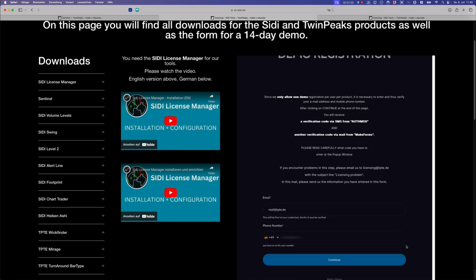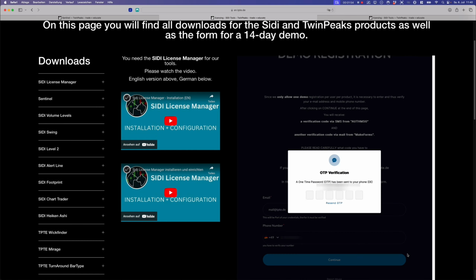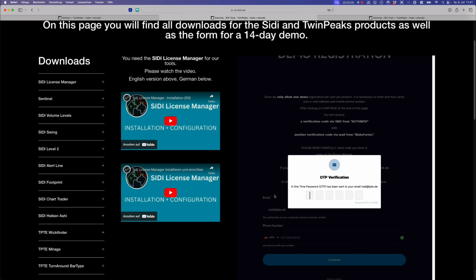As soon as you have filled in this information, please click on Continue. You will then receive an SMS first, which may take a few seconds. Once you have received it, you will find a code there, which you can enter here. Next, you will receive an email, so please also check your email inbox, also the spam folder, but usually it goes straight through, and then enter this code here.